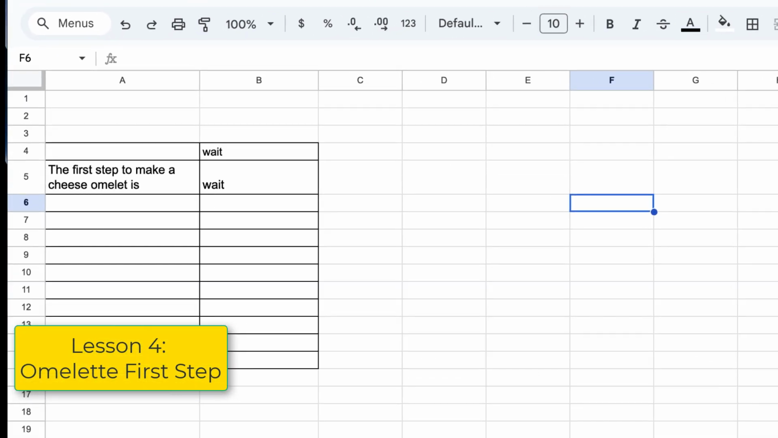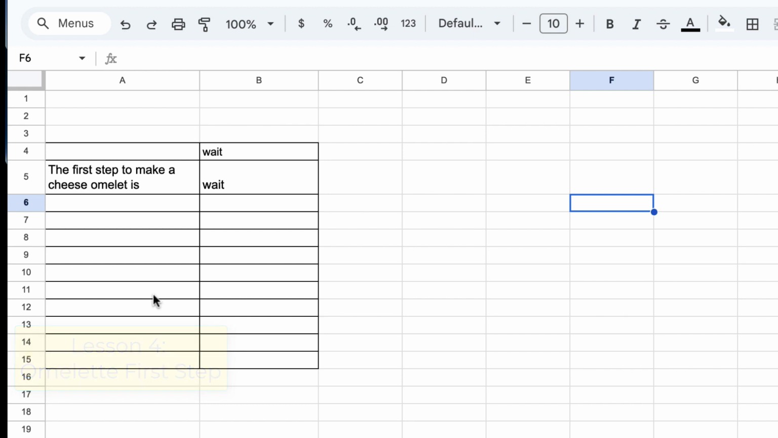Let's work through the omelet example. So in cell A5, I've got the first prompt, which is "The first step to make a cheese omelet is". And for this type of prompt, the prompt is always going to start with the phrase "The first step to".